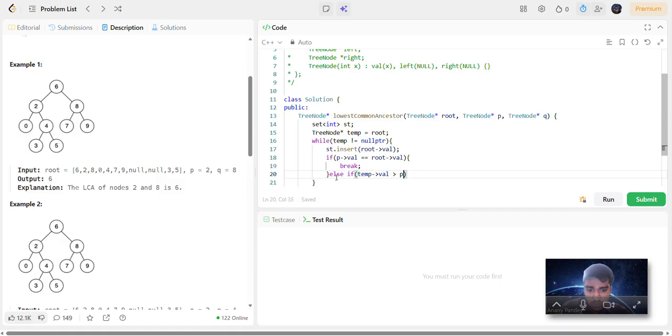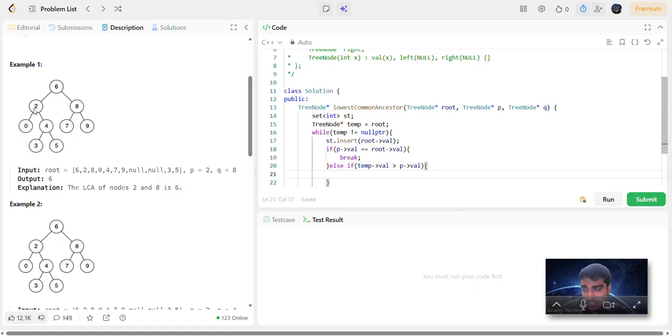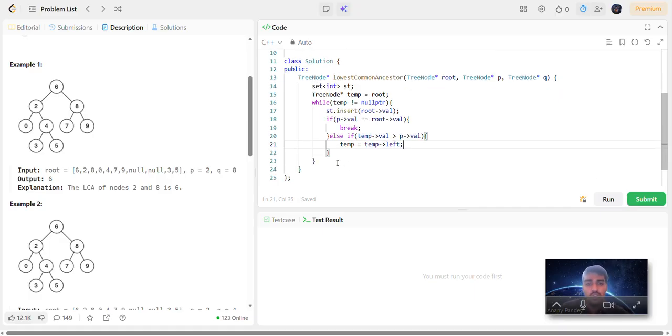P's val. So here we can see that p is 2 and root is temp is 6. So we need to go to temp's left. Temp is equal to temp's left. Okay, and else we can have temp is equal to temp's right. Okay, so that's pretty much this.